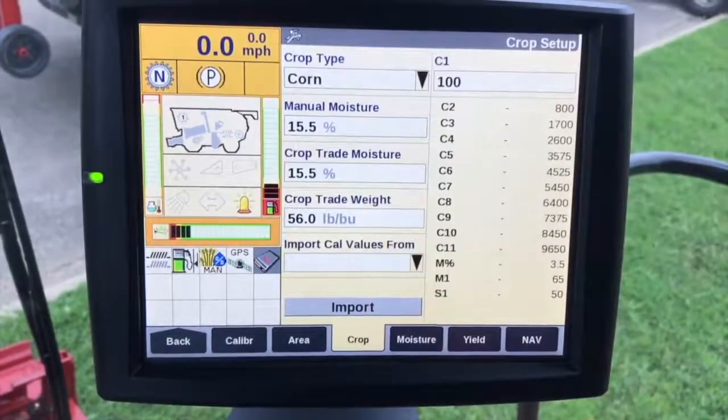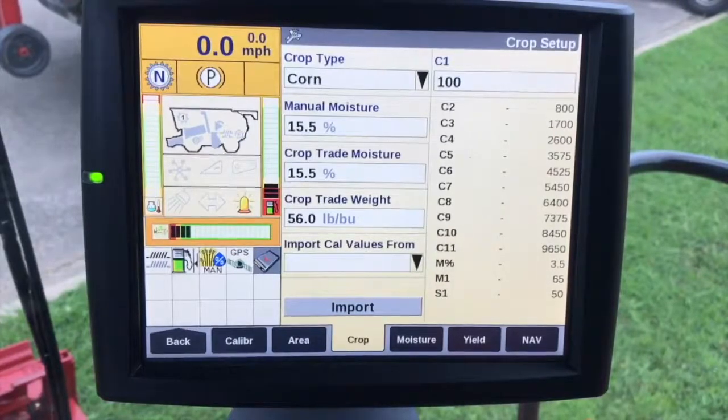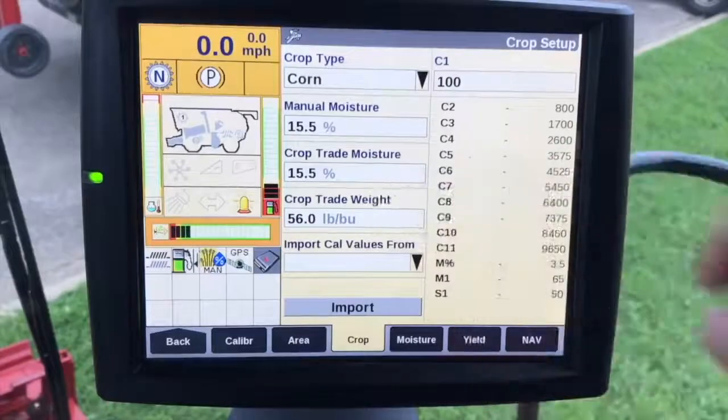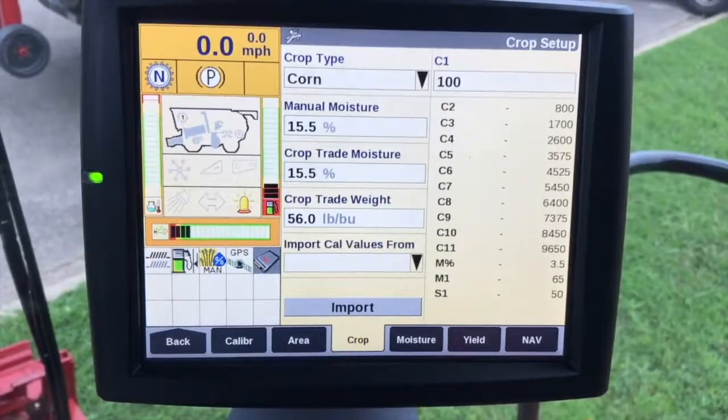So you have a crop type. This is what we're actually harvesting, so we need to make sure that that's set up correctly. The manual moisture is the value that we would use if the moisture sensor fails. Your crop trade moisture and crop trade weight, those are generally accepted units from the industry. So if that's different, you can verify with your elevator and certainly put a different number in there. But these are pretty standard across the board.